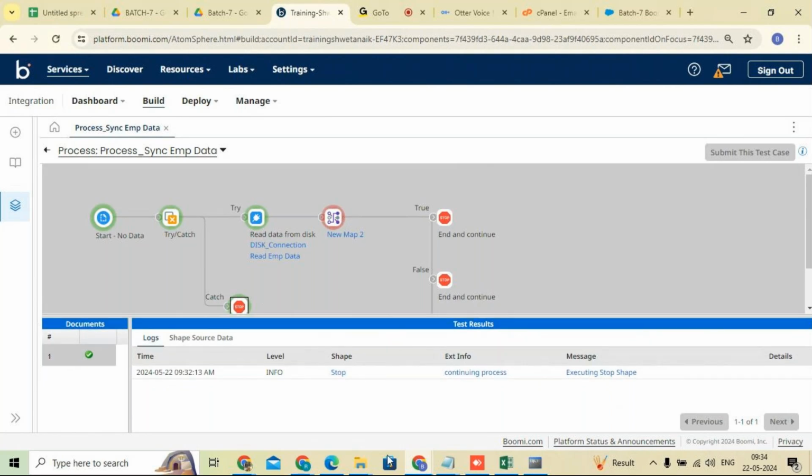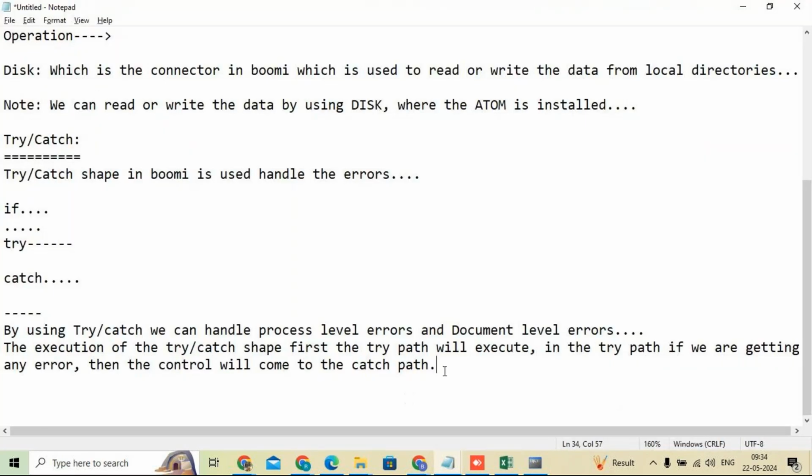Again here, one more important note. It is a best practice to take the try catch shape every time after the start shape. After the start shape we need to take the try catch shape.